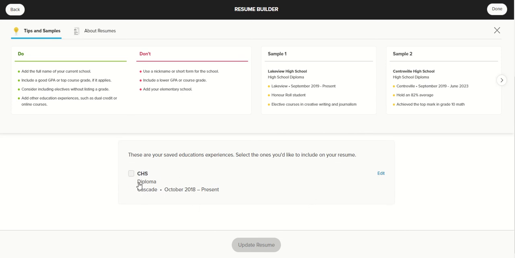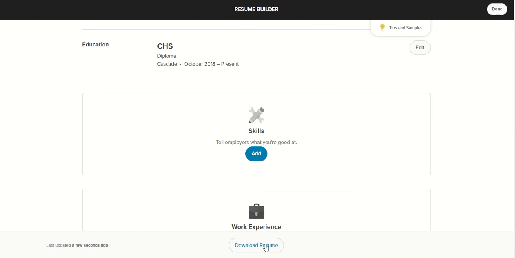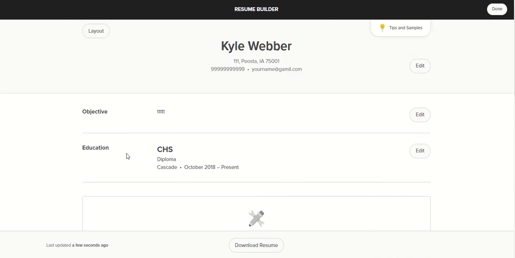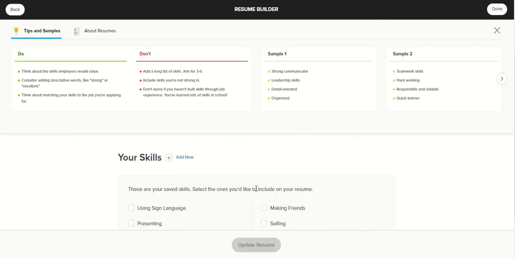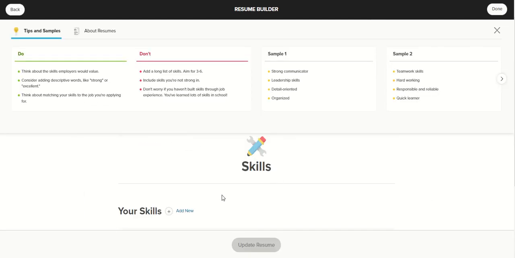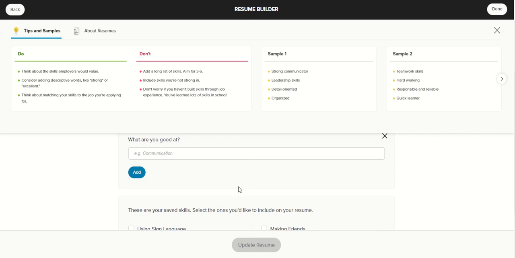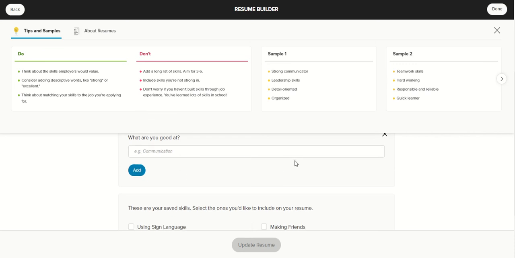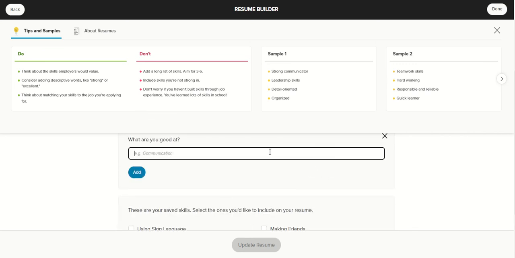CHS, so I did this one already, diploma. And then I'm going to hit the check mark, and then the update resume is going to show up. So that means it's going to update onto my thing. Now I go to skills. It's the same kind of process. You're going to add new skills. What are you good at? You're going to write down whatever skills you have. Okay? And if I hit add, I can type in something.